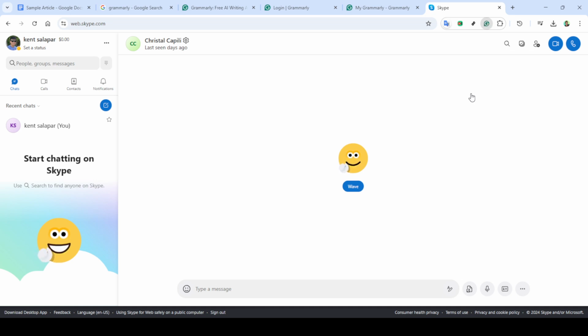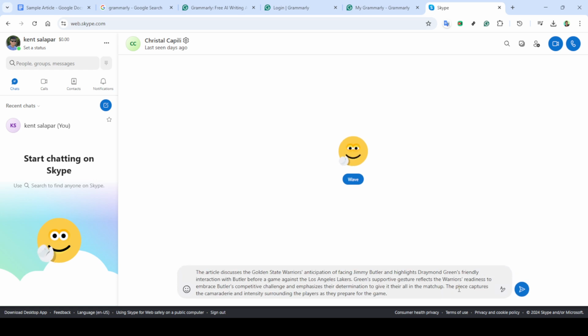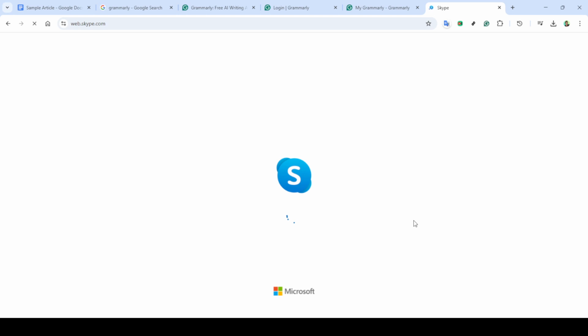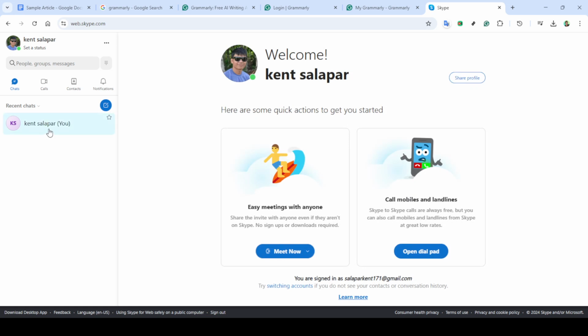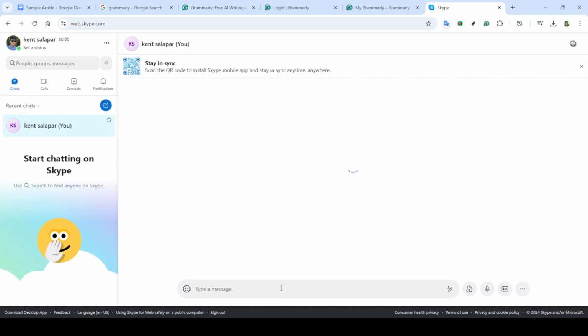After successfully logging in, direct yourself to the chat feature within Skype. This is where you'll be able to compose messages, and importantly, this is where Grammarly can assist you. You might be wondering if Grammarly is automatically enabled once you've logged in. Thankfully, if you have the Grammarly browser extension installed, it should automatically integrate with Skype and other web applications, providing real-time suggestions and corrections. As you type your messages in Skype, you'll notice Grammarly underlining any errors or suggestions. This is the magic of Grammarly at work, aiming to ensure that your communication is both effective and mistake-free.